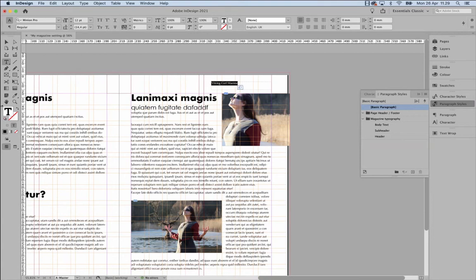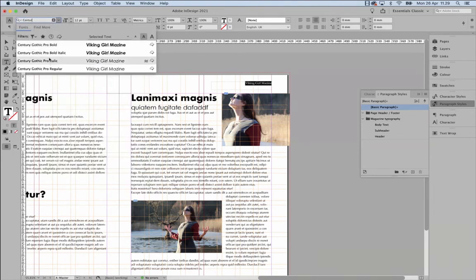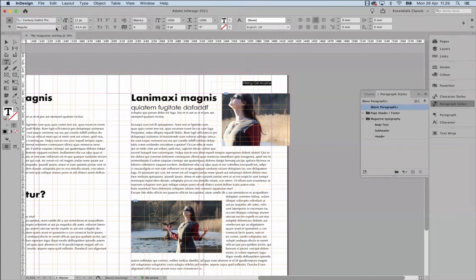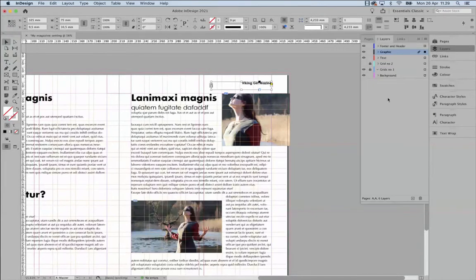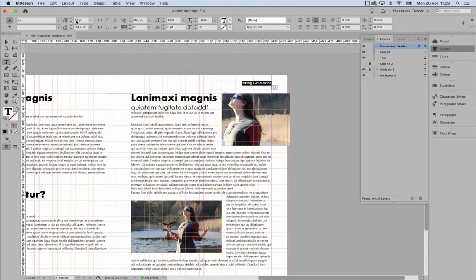And I would like this to be located on the left. I don't know if it's supposed to be Century Gothic or Futura like the header. So I'm just going to choose something and perhaps set it to bold, because I'm going to put it on a different colored background. This is going to, of course, be located in the footer and header layer, and it's probably going to be somewhat bigger.